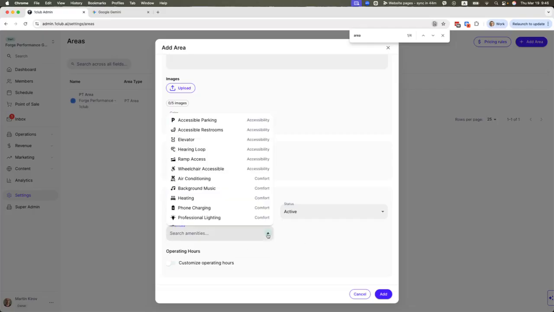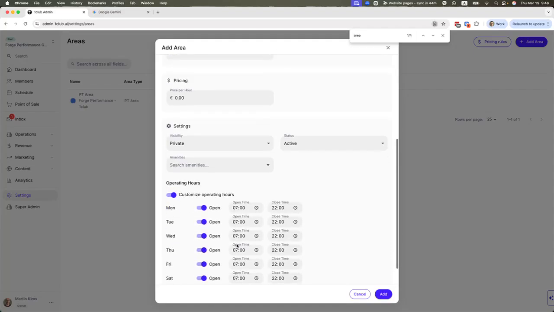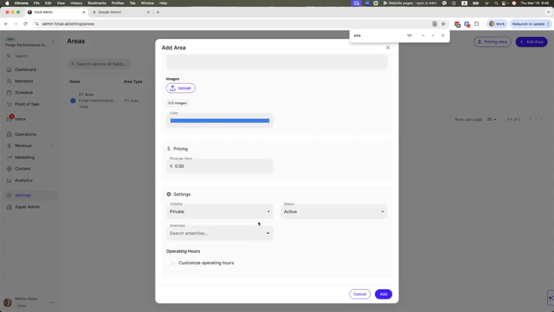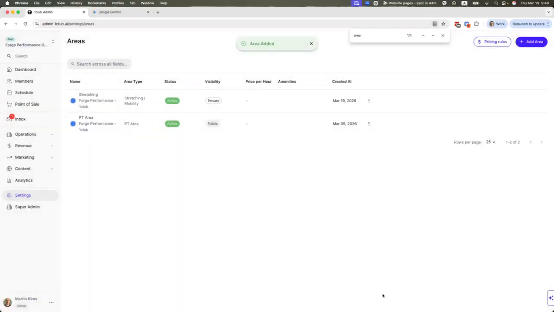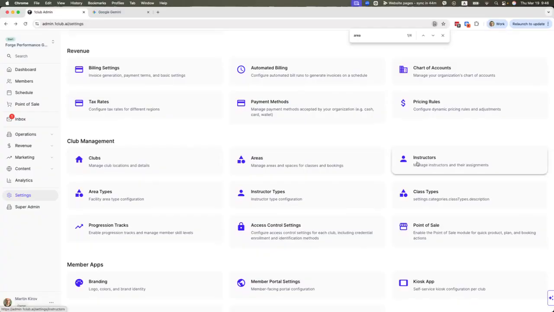And then I can add certain amenities here if I want to do that. Opening hours, I can customize when this area is open. I'm not going to do that because it will be open during the same hours as the gym. So here we have our stretching area created, and when we create an event on the schedule, we can use that area and place that event in the area. So next, let's create an instructor.